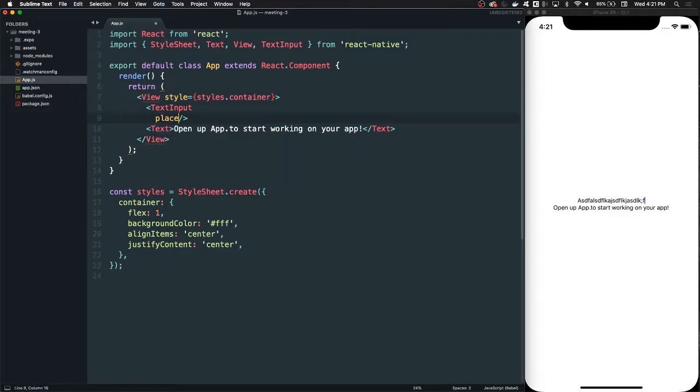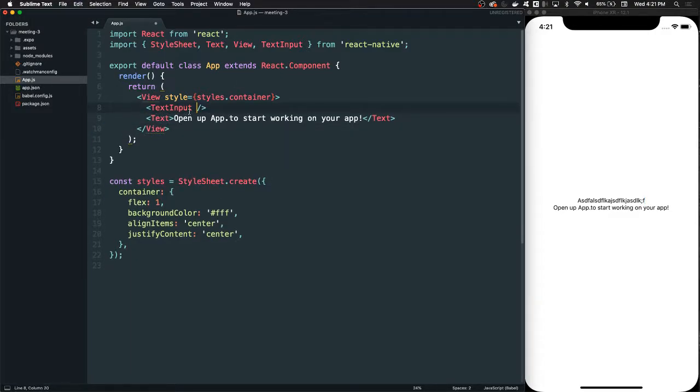But let's give it a placeholder. So we can go inside the tag of this text input. So like in between here, just give a few spaces. And then we can put in placeholder equals enter your name. Now if we save that, let's just delete all this text. We'll see enter your name. And then when we type something, it goes away.